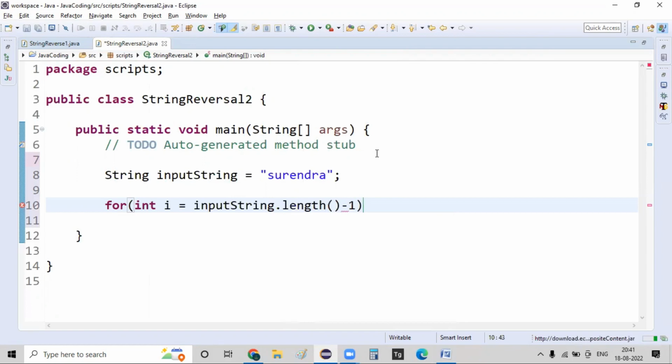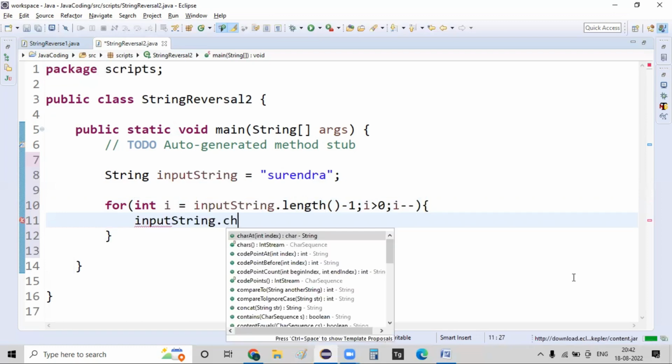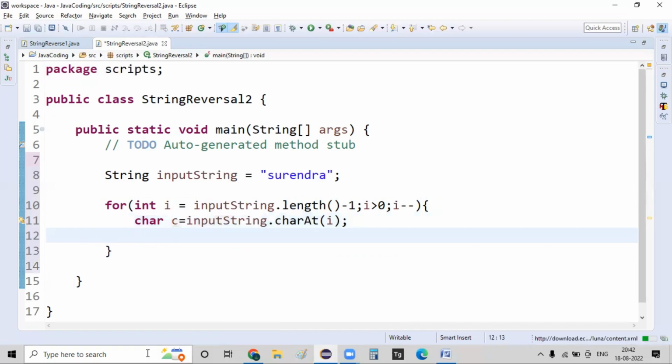I just want to start it from the last character in the given string, and it needs to execute till the i value is greater than 0. As we are coming from the last, every time decrement the i value. And here inputString.charAt is a method. I'm getting this character, and I'm storing this character in a variable c. Now individual characters you need to add and create a new string.